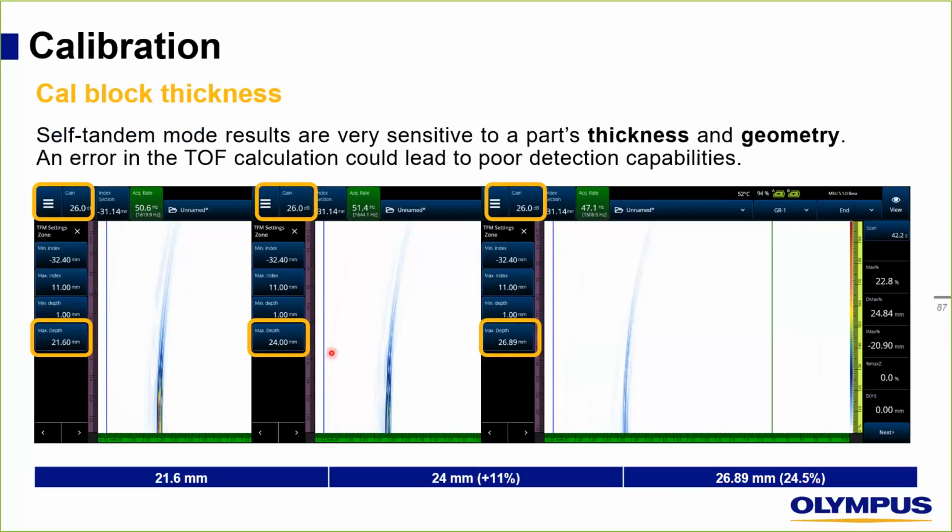We changed the thickness and we lost a lot of amplitude here. And here, we are almost about to lose our detection altogether. So again, be very, very careful when using the self-tandem modes, especially when you don't have the right thickness for the calibration block.